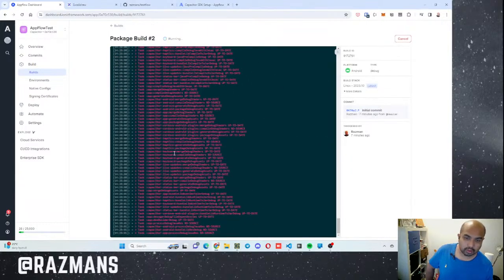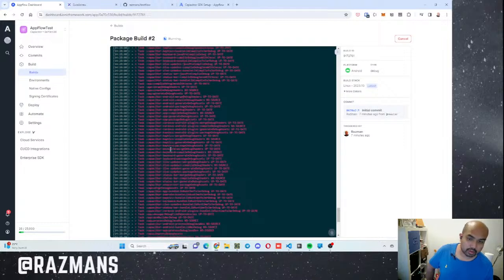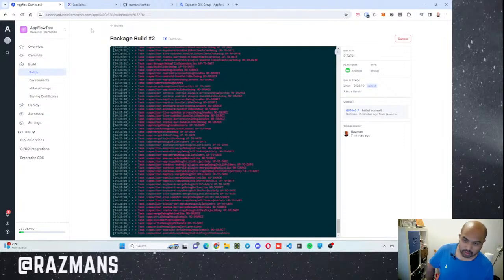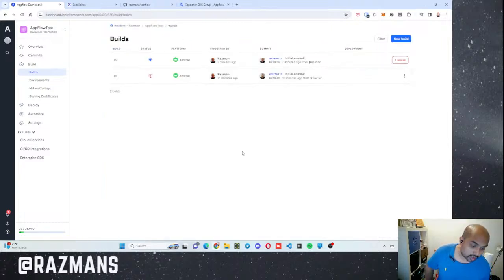Okay, a little bit more. It's building, it's building, it's building. Right, I can use Android Studio to build it, but I decided to use AppFlow to show you guys how it really looks, how it really builds.